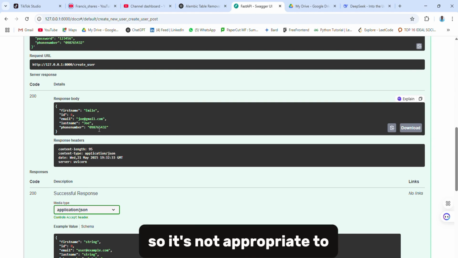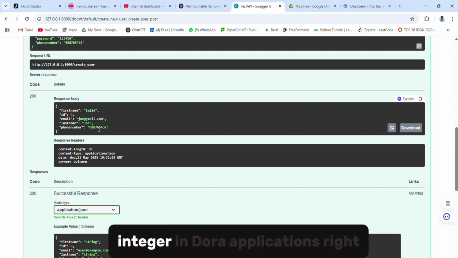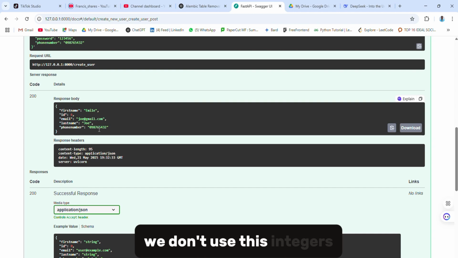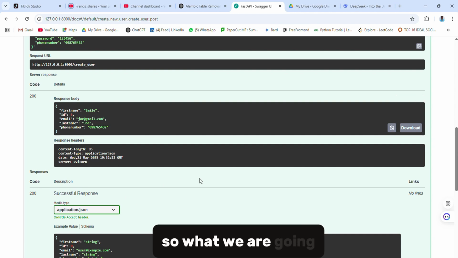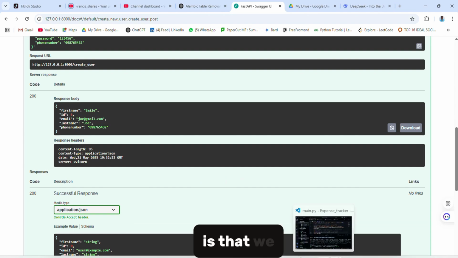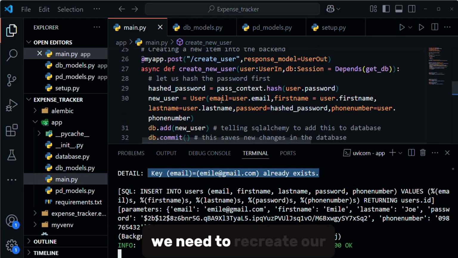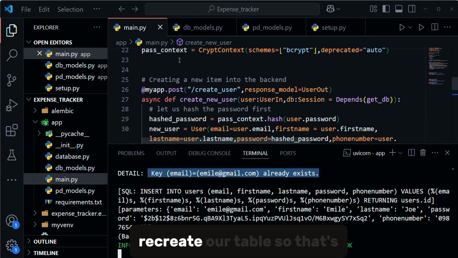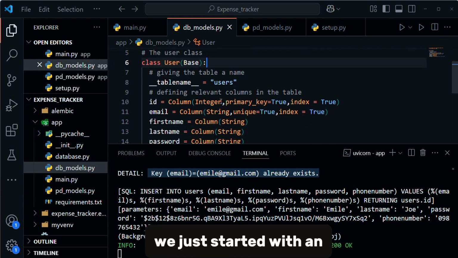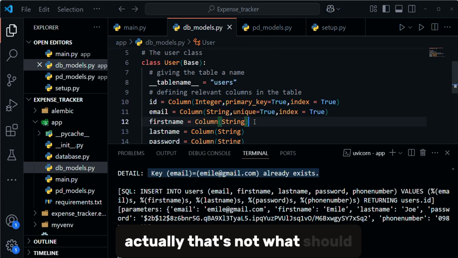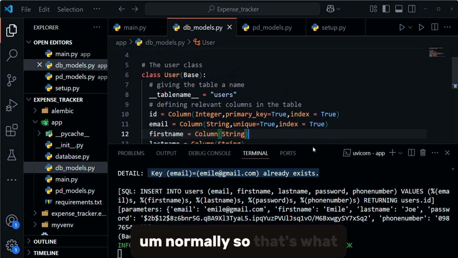So it's not appropriate to be setting id as integer in thorough applications, right? Unless it's a simple application. But for thorough applications or industrial applications, we don't use just integers as id. We have a more robust and a more secure way of creating the id in the database. So what's going to happen now is that we need to recreate our table. That's what we should have done. But here, for the purpose of learning, we just started with an integer for id. Actually, that's not what should happen normally.